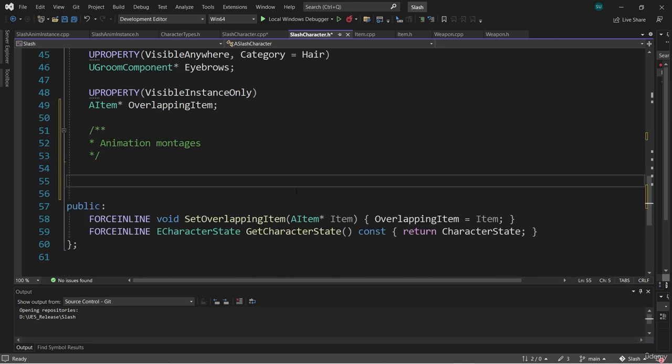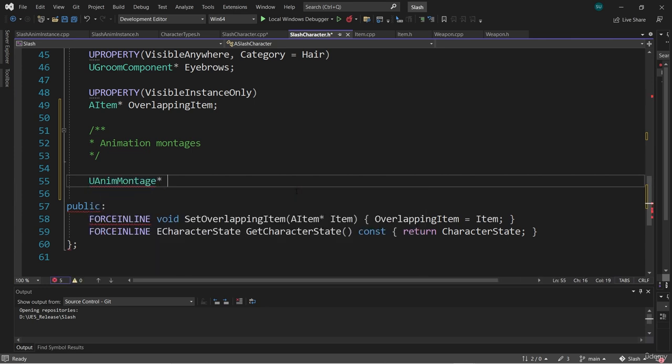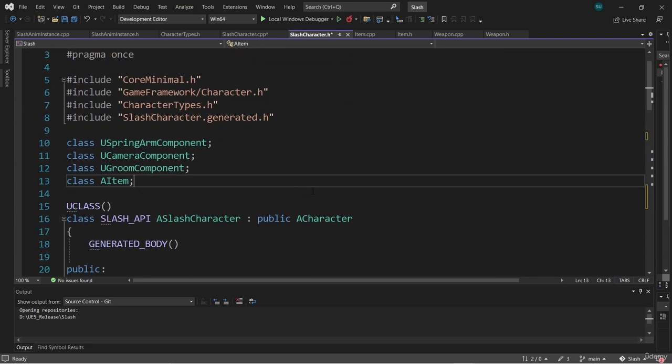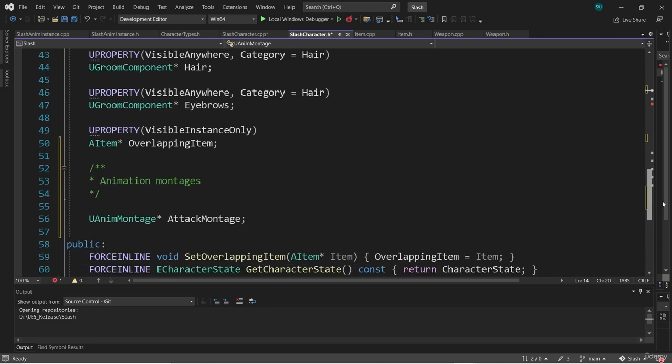Now, the data type for an animation montage in C++ is UAnimMontage. We're going to make a pointer of this type called AttackMontage. Now, we can forward declare this type all the way up at the top with our other forward declarations. So we'll say class UAnimMontage. Now we can use this type down here.